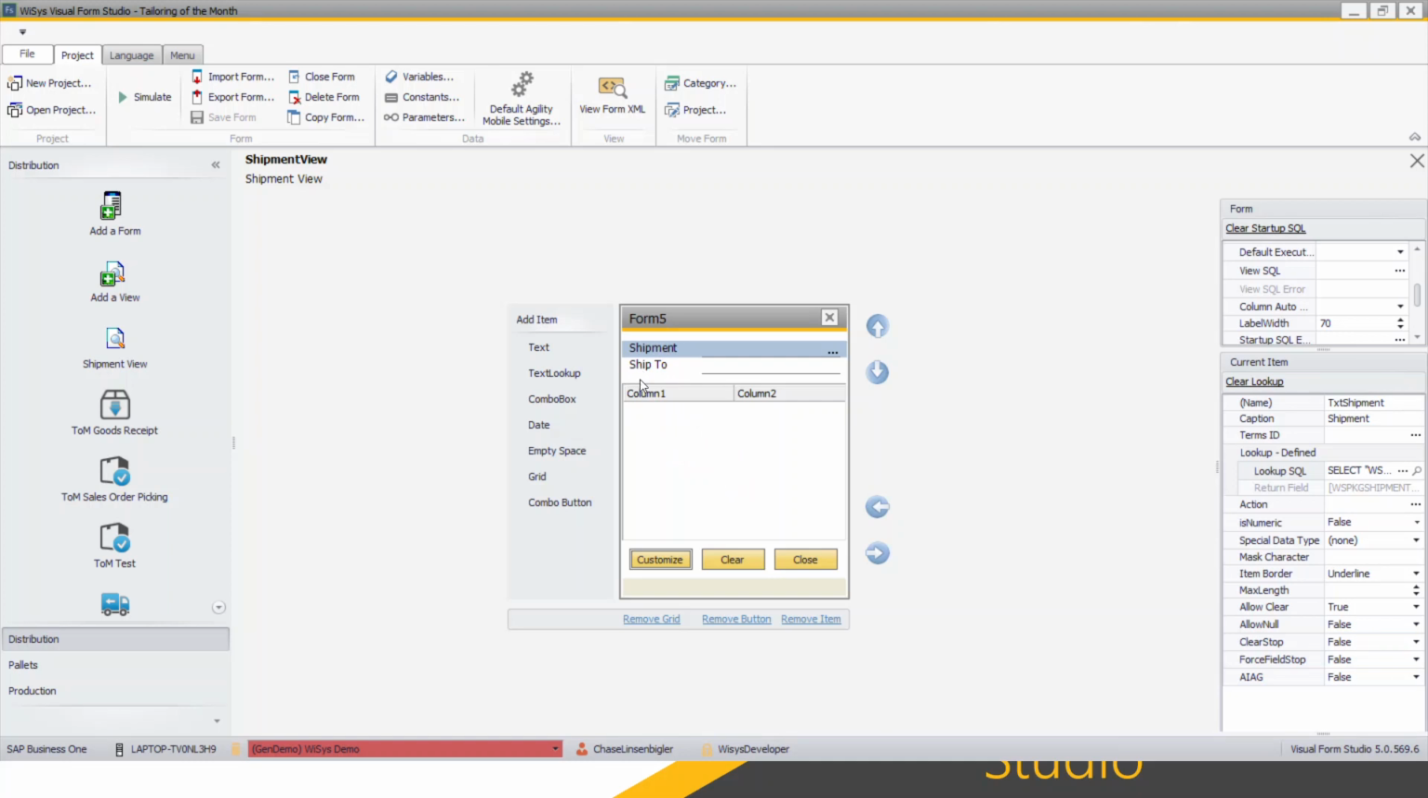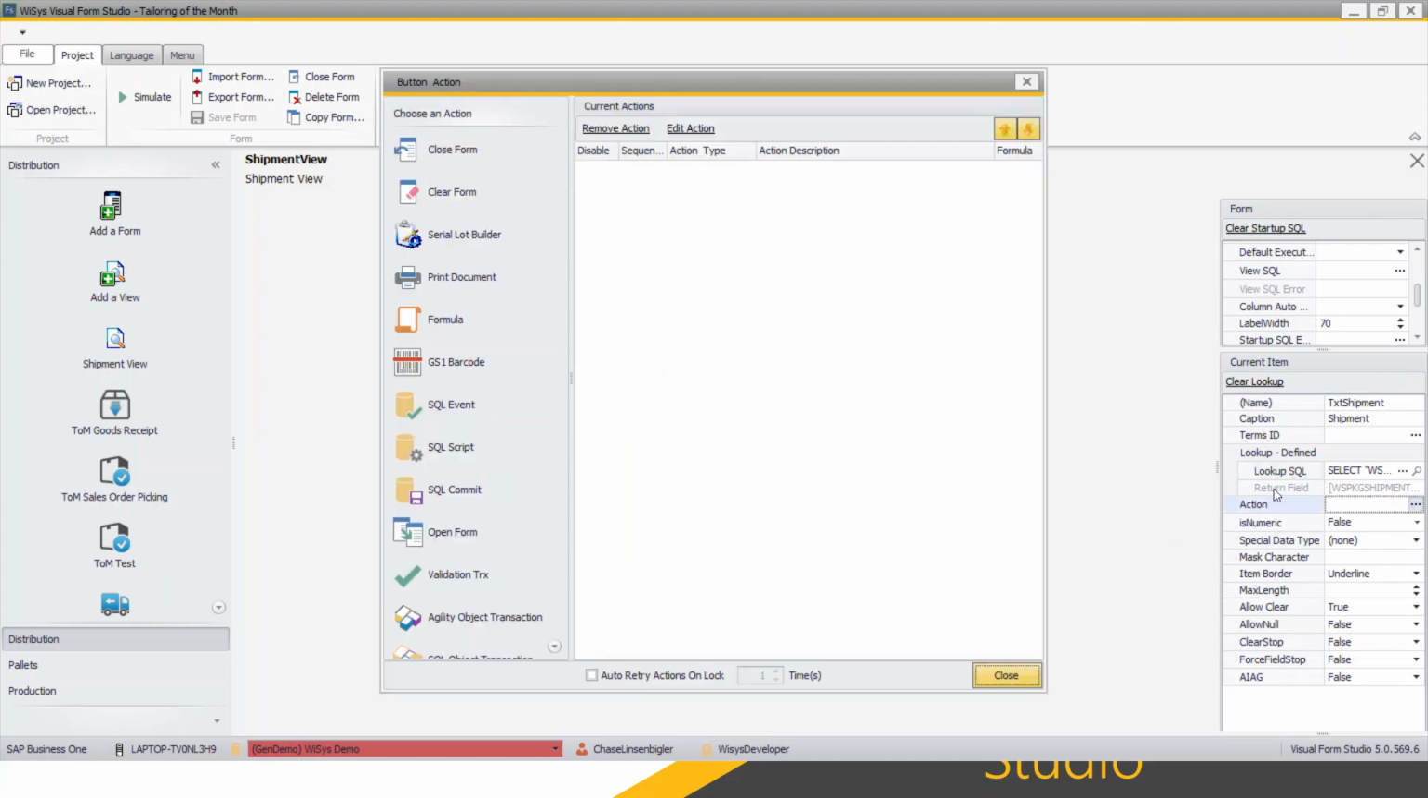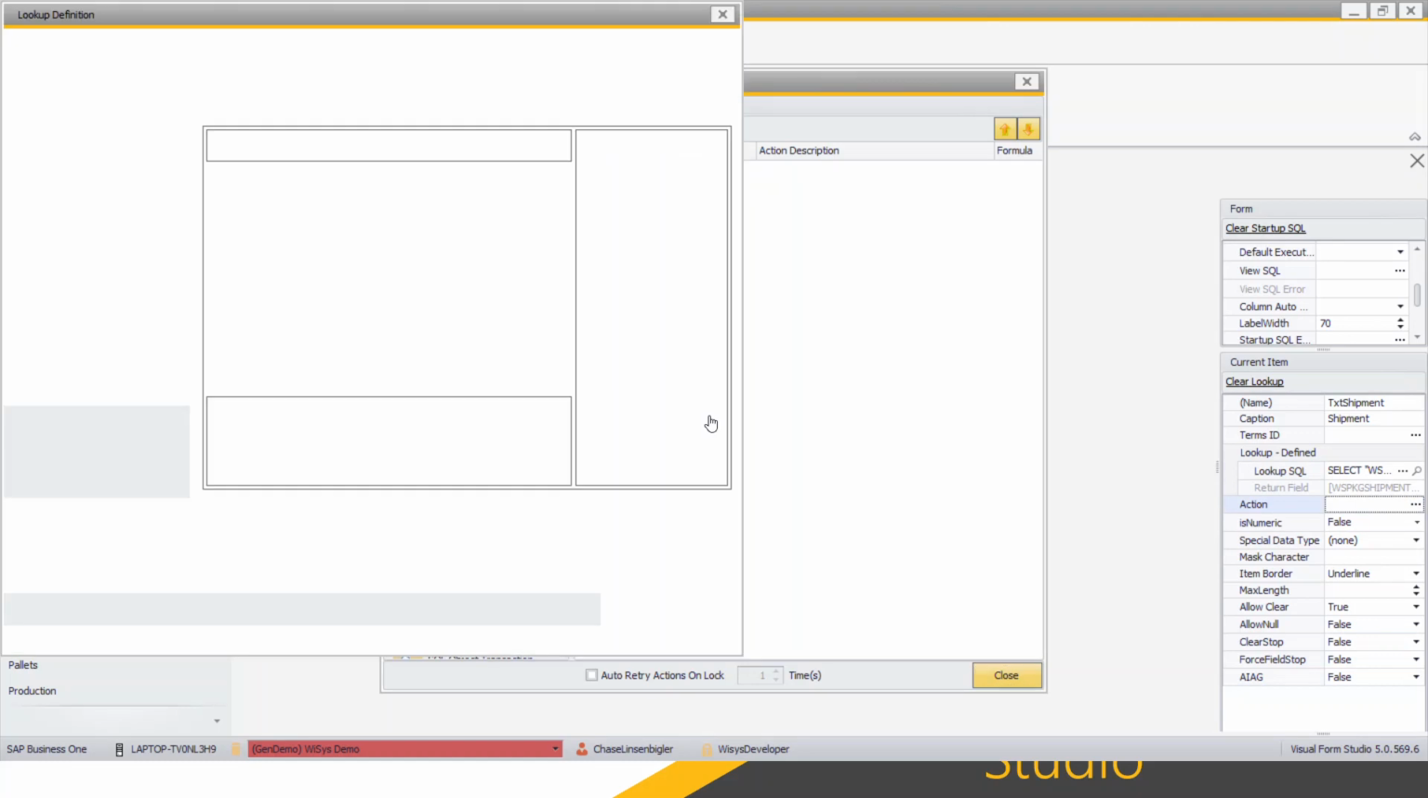Maybe in addition to the ship to, you might want the ship via code or the pro number, the BOL number, the created date, who created it, right? You could have any information you want populating up here through a validation, and that's what I'm going to do now. So I'm going to go to my actions on my shipment column, on my shipment field, and I'm going to go to a SQL event.